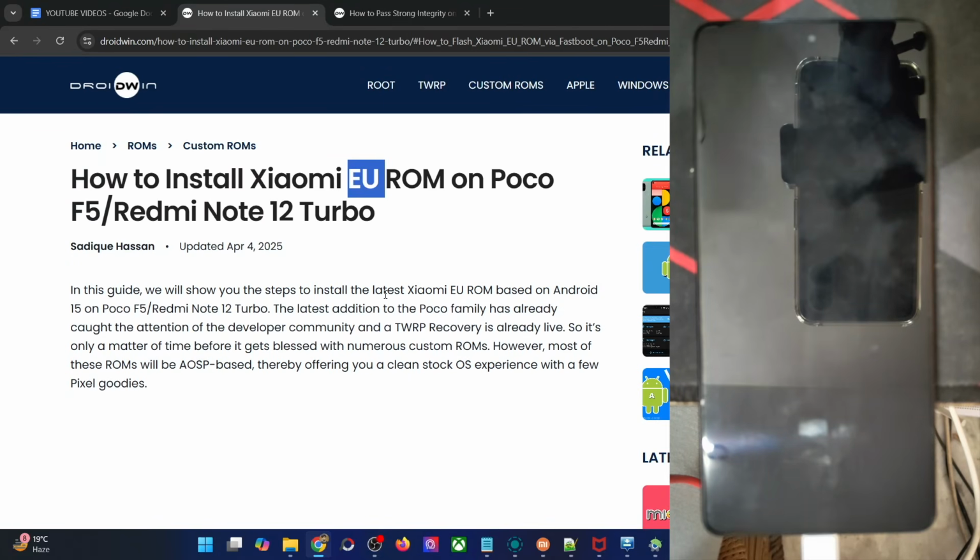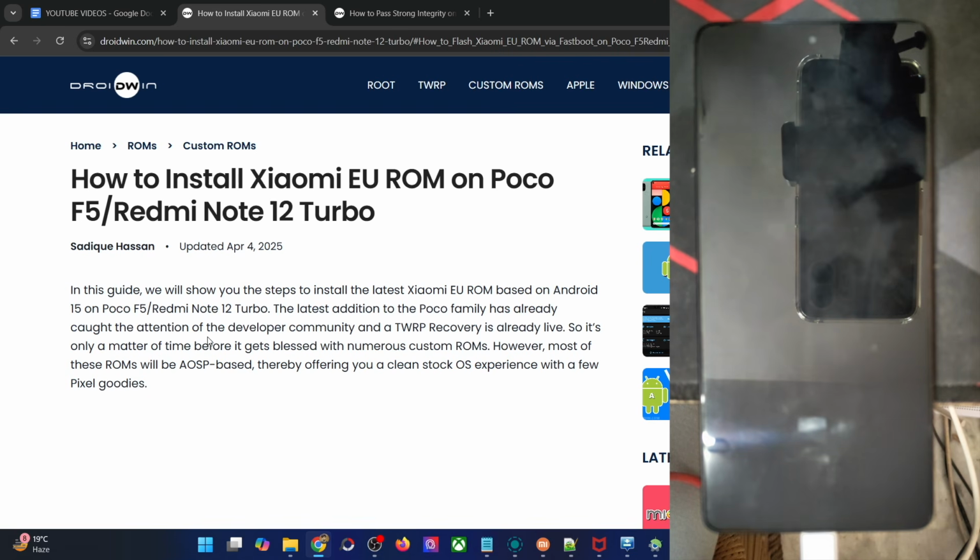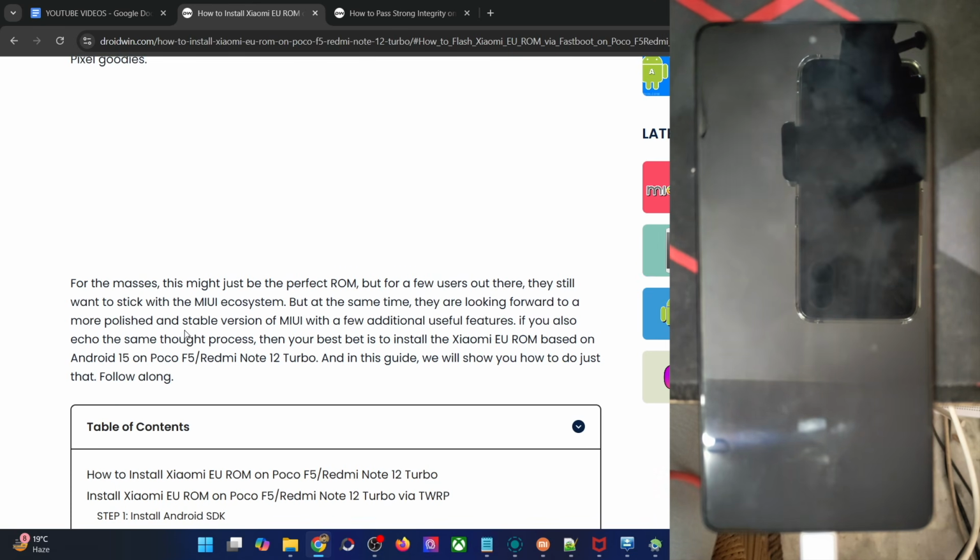Hi guys, this is Satya from debugging.com, and in this video, we'll show you how to flash the latest Xiaomi EU ROM based on HyperOS 2.0 Android 15 onto your Poco F5. So please take a backup of all the data on your phone and then let's get started.